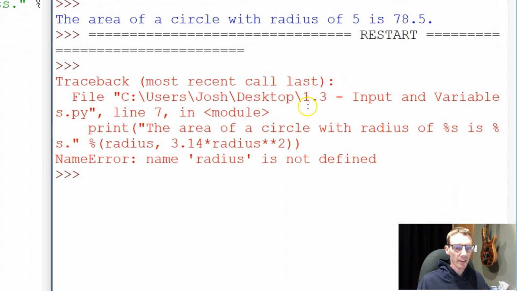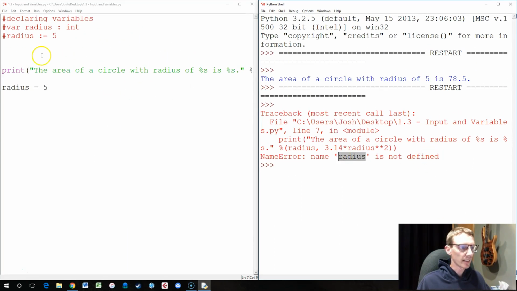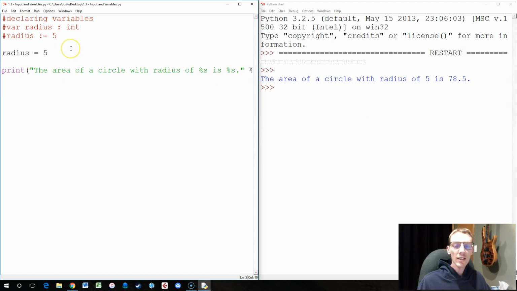It gives us an error, and it says, name error, the name radius is not defined. It doesn't know what radius is because it got here and it tried to use it, and it didn't know what it was. And that's because we defined it after we tried to use it. So you have to define a variable before you actually use it at all. So that's all nice if we want the radius to be 5 every single time we run this program. But what happens if we want to actually get the radius from the user and calculate the area for them?